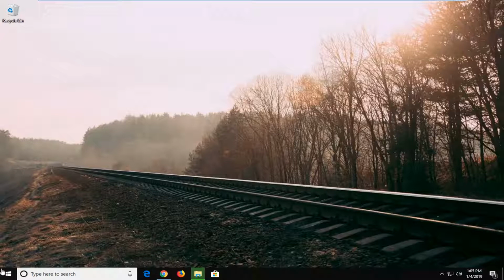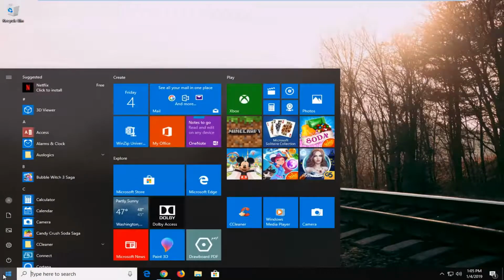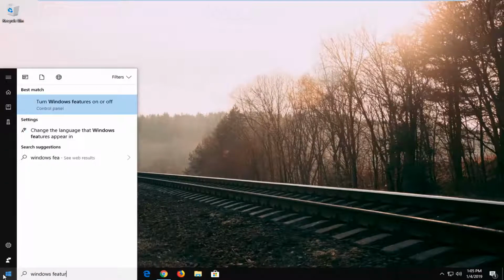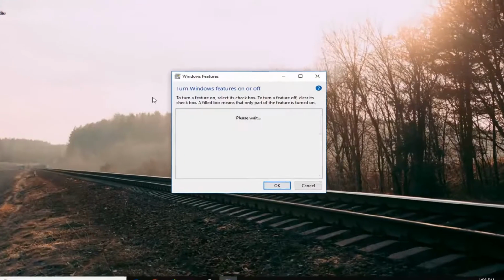So first things first, you're going to want to open up the Start menu, left click on the Start button one time, and you want to type in Windows Features. Best match should come back with Turn Windows Features On or Off. Left click on that one time.